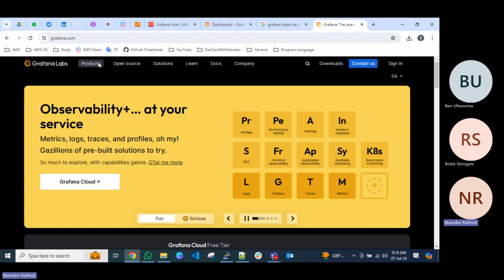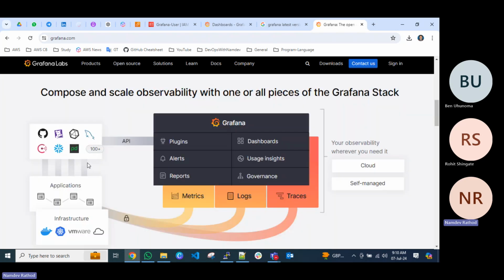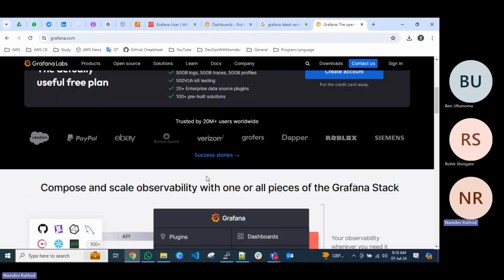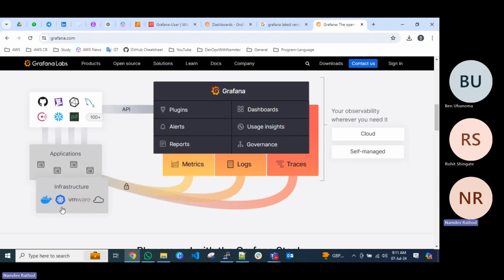So they have different projects. We are using the open source one. It's also supported by plugins, and other reports you can also generate. There are supported applications you can see here.